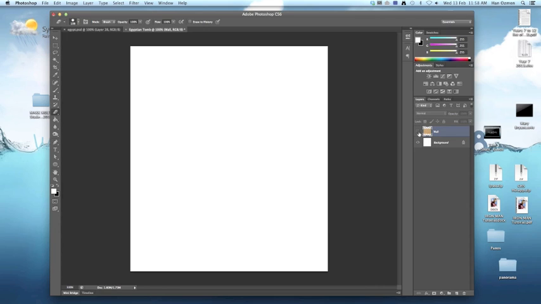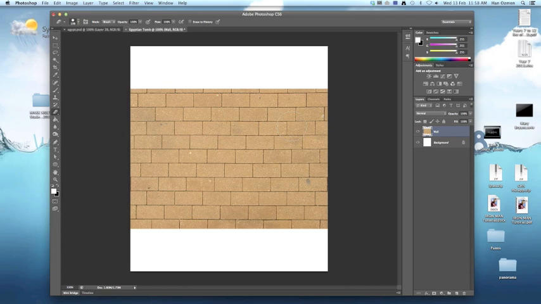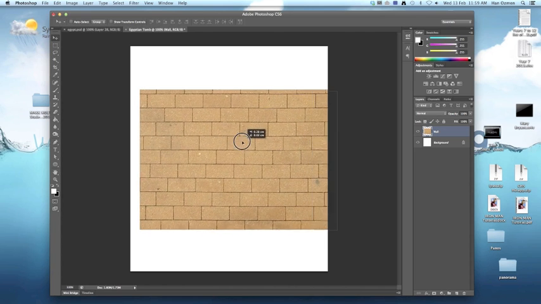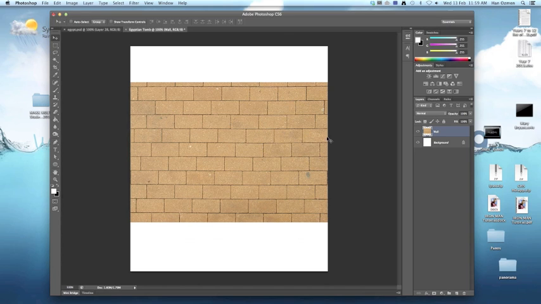Our wall image is on top of the background image. I can use the eye to turn things on and off. The first tool there is the moving tool. I'm just showing you that right now.